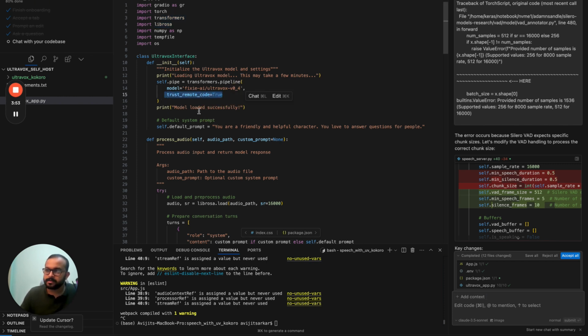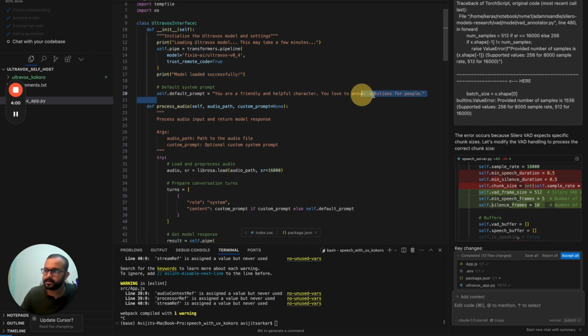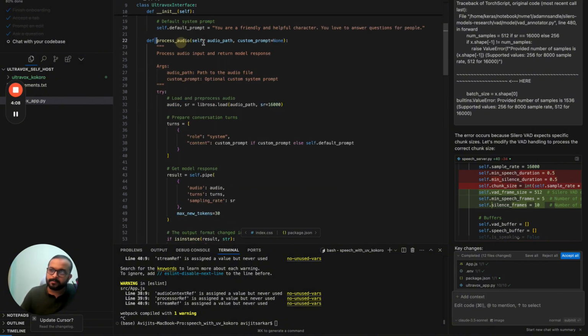We are trusting the remote code execution, and once this is all loaded, we are saying the model loaded successfully. Here we are adding a default prompt that we will use to actually communicate with this model. Then we are defining a process audio function.